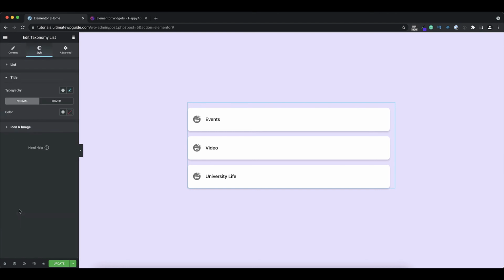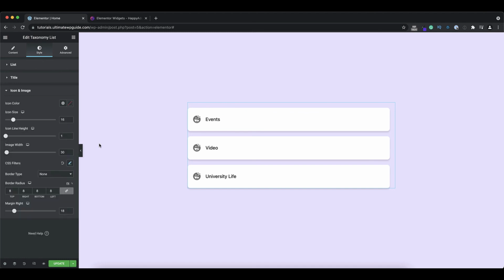So over to the styling of the content itself, very basic stuff. The title, here I can set up the typography, the color on the normal and the hover state, and on the icon and the image is where I can specify the icon size. So if I wanted to reduce the size of that icon a little bit, I'll change that. I'll specify the icon line height, the image width, if I had an image defined. So the icon is not visible at the moment, but if I wanted to change the image size here, then I can change the image size.